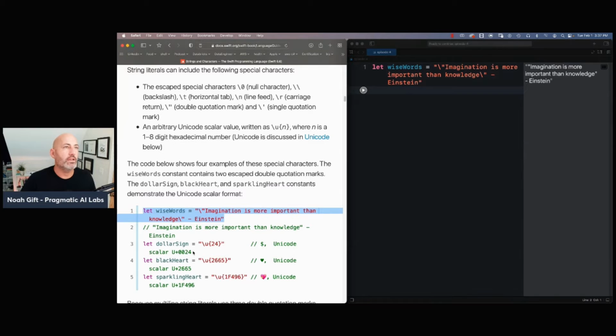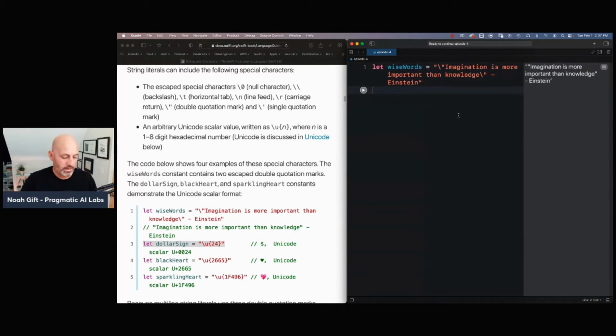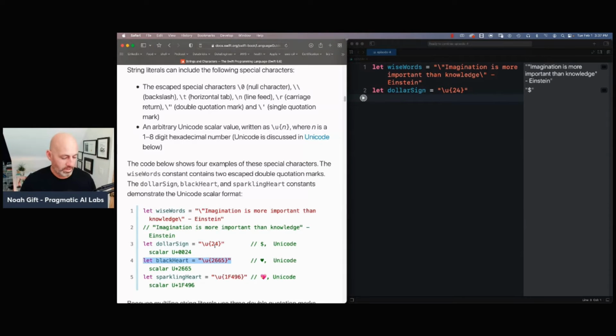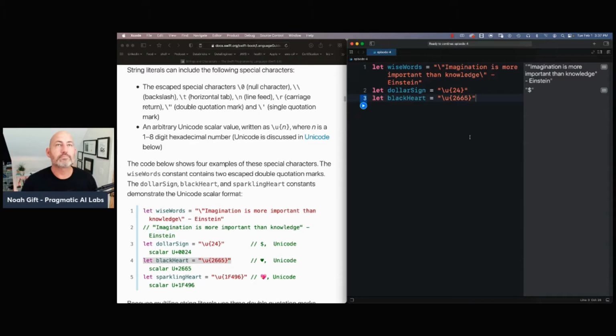And then if we want to add a Unicode in, we can go through and add this Unicode character. Let's go ahead and do that next. And if I add Unicode, what happens? Pretty cool. It shows up as a $ sign. If I want to add a black heart, we can do this. We can add a black heart. So that is kind of neat that it has great support for Unicode.